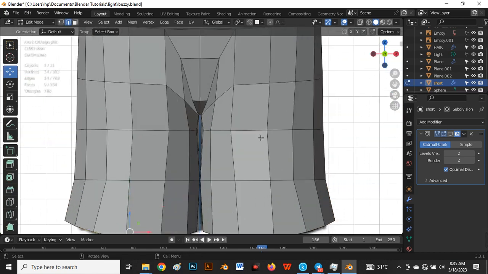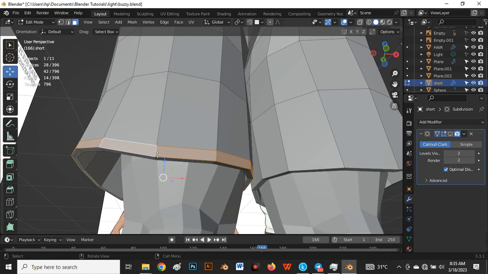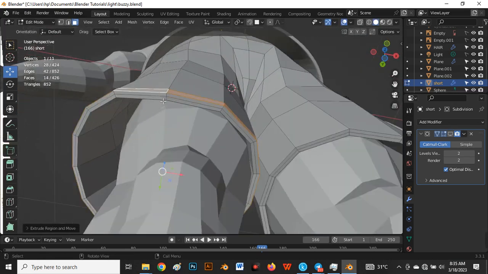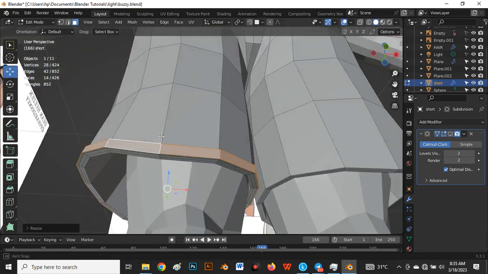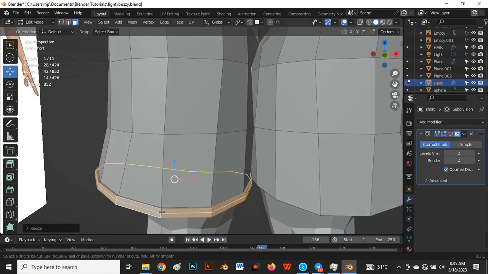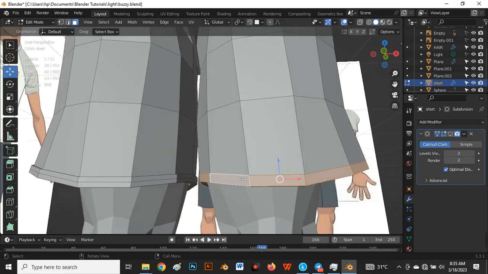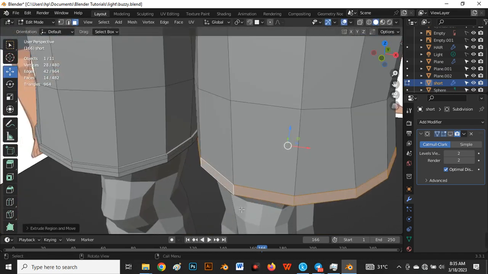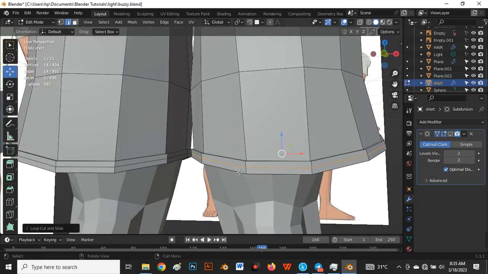We say tab for object mode, for edit mode, and say Ctrl R to add one loop cut here. 3 for face selection. Select this face, say E to extrude, right click to release, and say S to scale, just a little bit, and say Ctrl R to add one loop cut. Do the same here. Ctrl R to add a loop cut. 3 for face selection. E to extrude, right click to release and S to scale, and Ctrl R to add one loop cut here. And that is okay now.